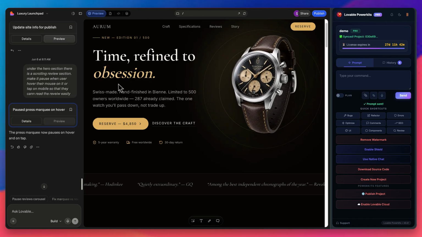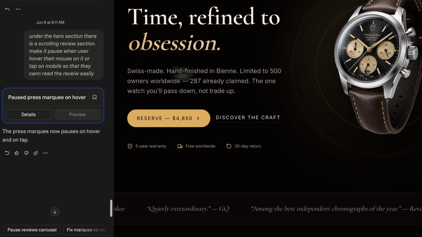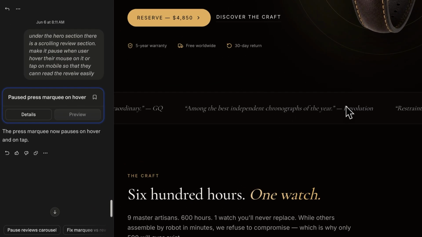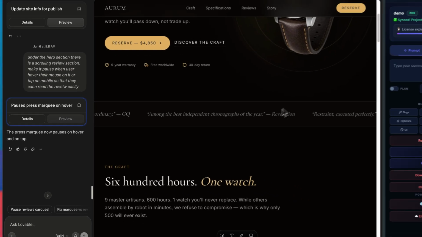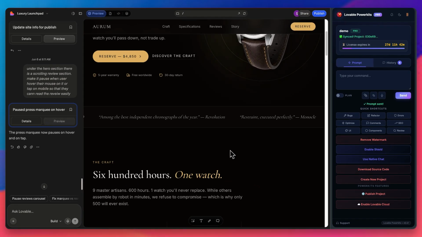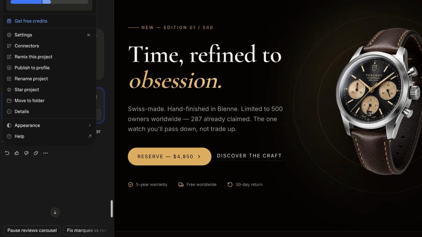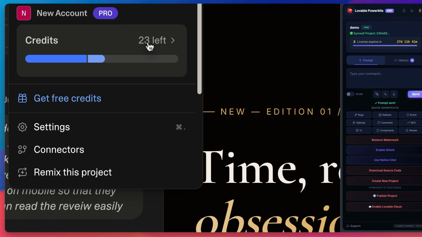Well, our feature is done. First of all, let me show you if it's working. See here, when I hover, the scrolling stops. When I take the mouse out of it, it starts scrolling. So this feature is working. The prompt actually worked, and let me show you the credits. You see here, still 23 credits.